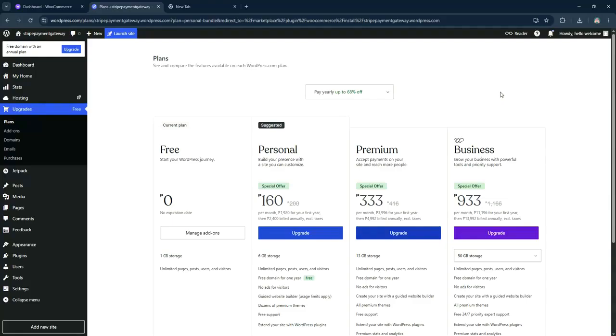The next step is choosing your payment methods. You can select from popular options like PayPal, Stripe, or direct bank transfer. Simply toggle on the ones you want to use and follow the on-screen instructions to configure them.